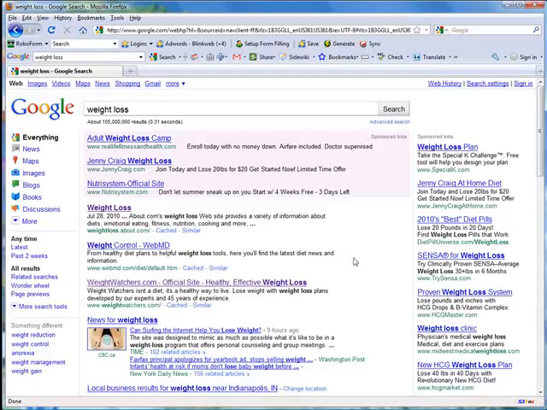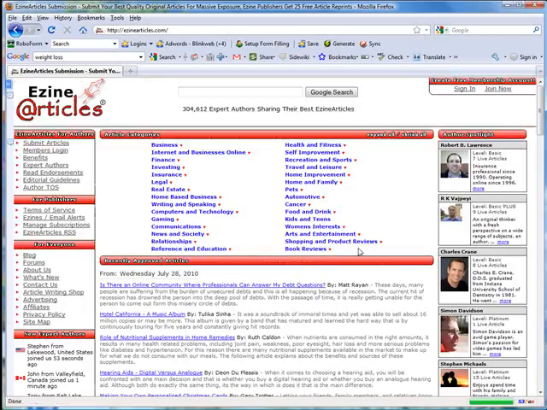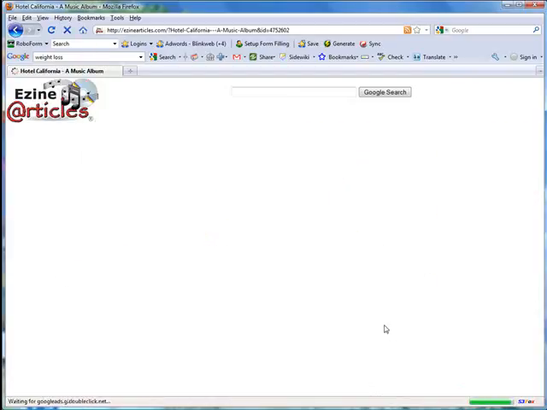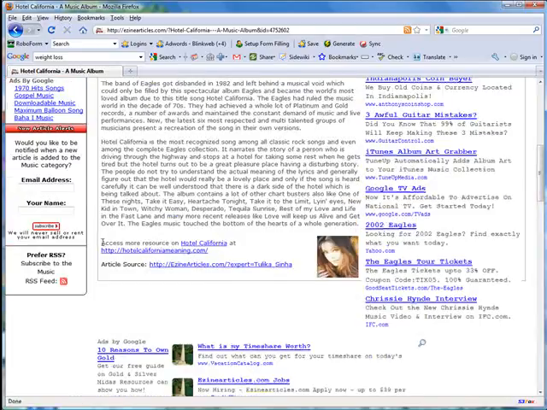Now there are several bigger article directories that you should be submitting to. EzineArticles.com is by far the most visited article directory of all, so definitely start with this one. Submit your articles here. Let me show you an article of someone else's. If you go in here, you can see their articles, and at the bottom here, access more resources on Hotel California at blah blah blah. You can see they're trying to rank for Hotel California. If we hover over it, you can see their website appears down here.